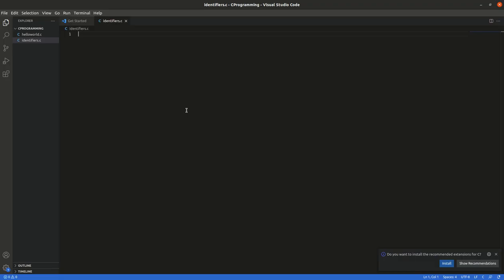Yeah, let us take one .c file. I'll just name it identifiers.c. So it has nothing, just an empty file. There is nothing here. We'll try to compile this file.